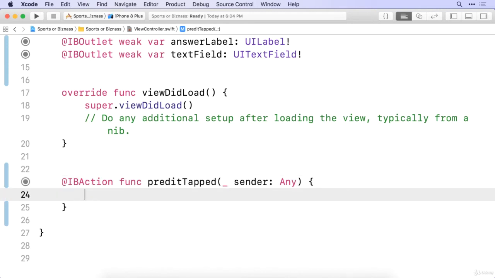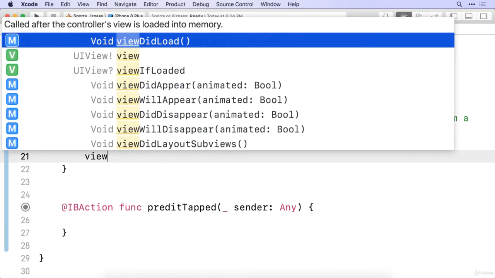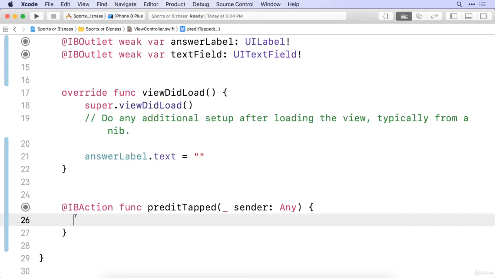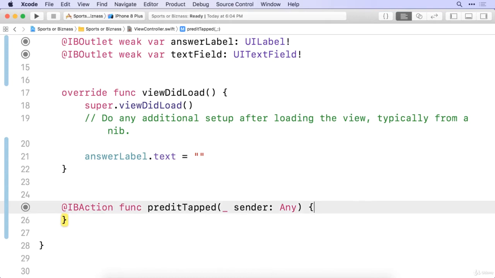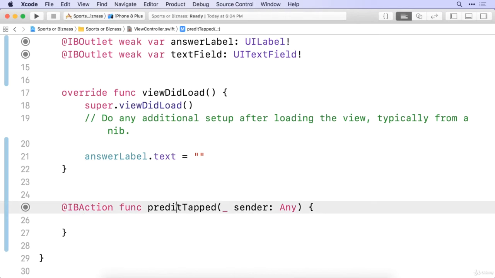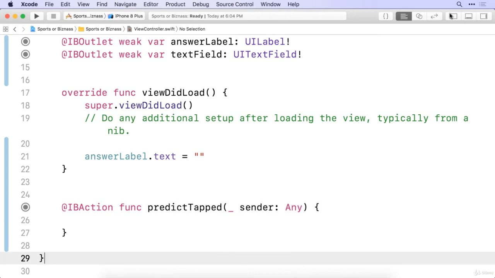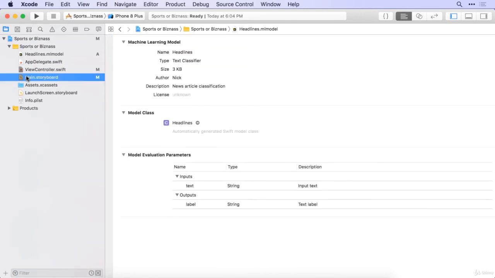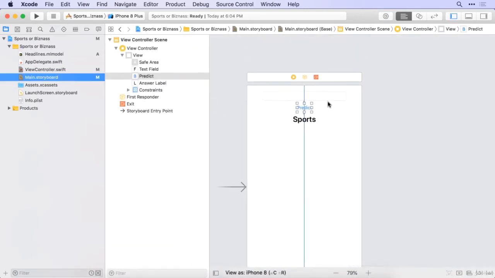So first thing that I'm going to do inside of my viewDidLoad is, when the app opens up the very first time, I want to take my answer label and set its text to be equal to an empty string so that we don't have anything showing up there. But once someone hits the predict button, I'm realizing I misspelled predict there. So let's go ahead and fix that. Technically it would still work if I didn't change this, but I think it's good practice to make sure you go back and fix your changes.